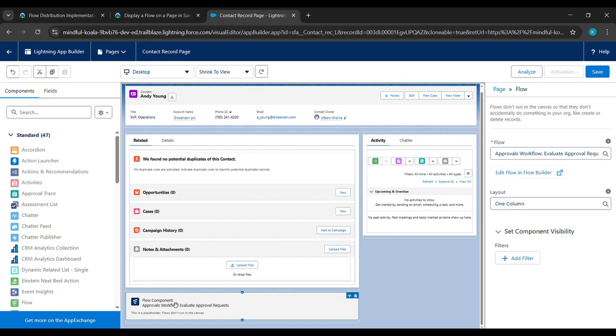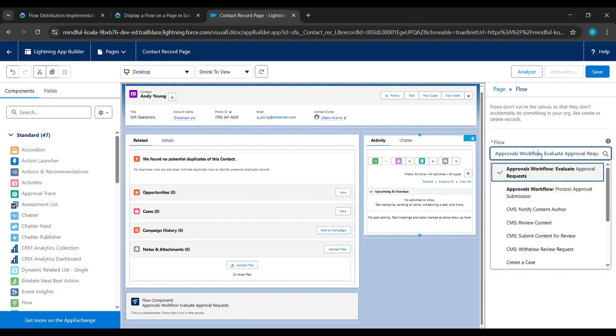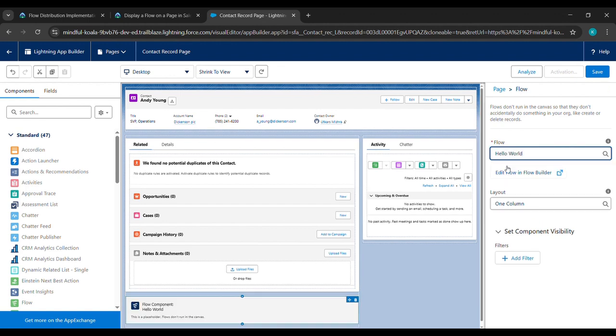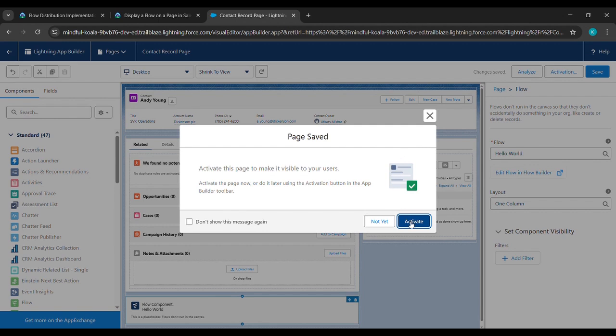Then we'll click on this flow. We'll just remove what is written here, and we'll just type hello, and see Hello World came. We'll just click on it. Then click on save, which is above here. Then after that, we'll click on activate, which is here. We'll just click on it.